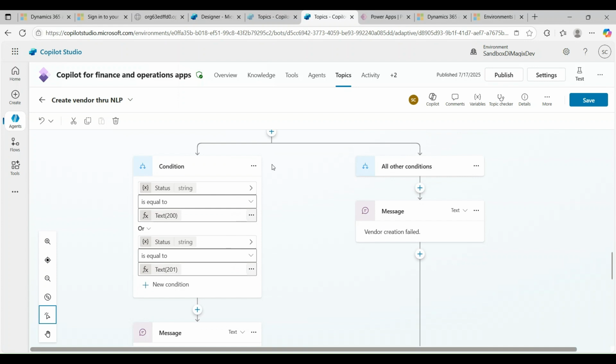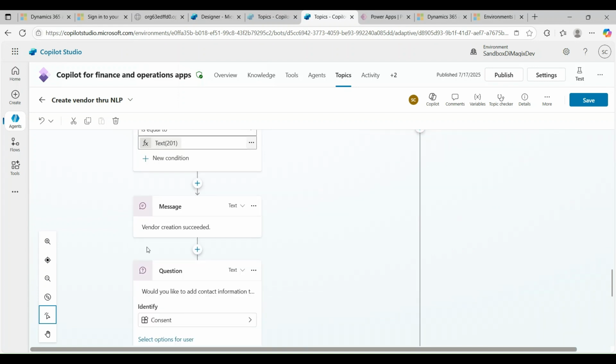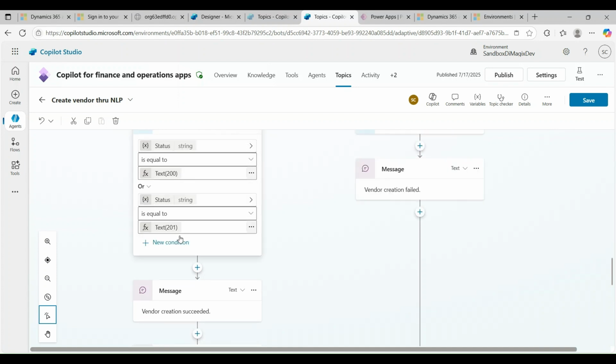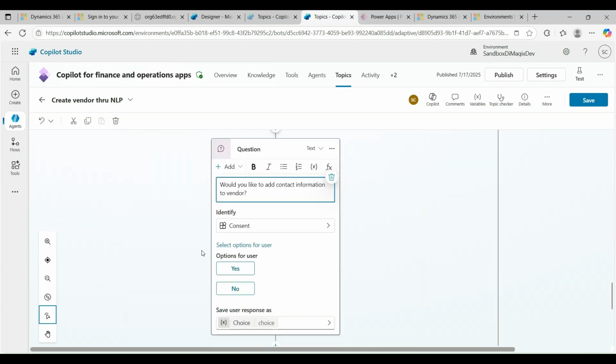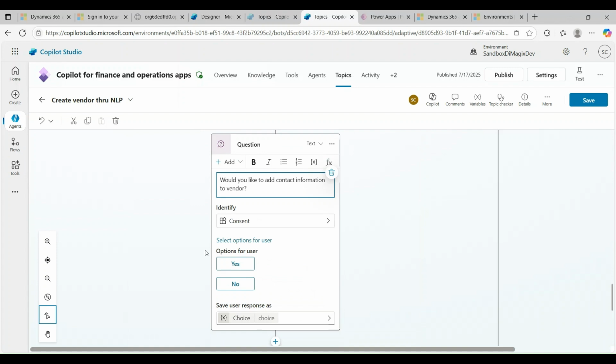And if it fails, on the else side, I am passing a message back to the user saying vendor creation failed. And if I go down the true part, if it is 200 or 201, it will show vendor creation succeeded. The next step I am saying, would you like to add contact information to the created vendor? This is a question that I'm sending back to the user, whereby the user is either going to say yes or no.